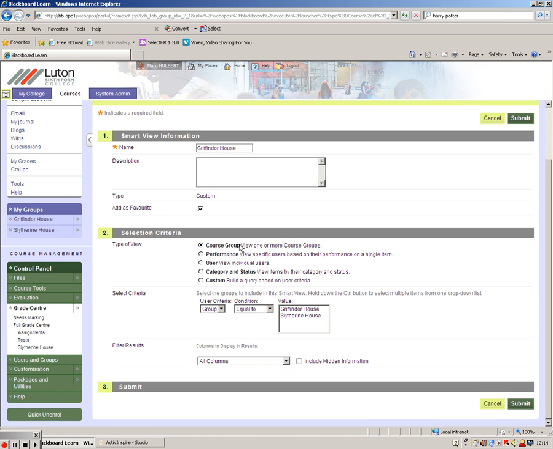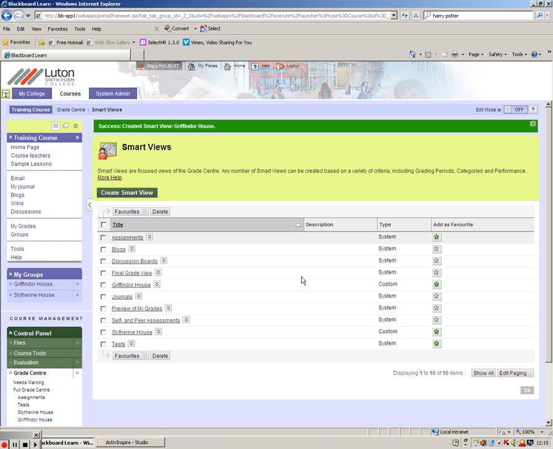Now, at the moment you can see it's already set up as a course group. It's selecting a course group. So it's looking for groups that already exist within this course. So all I need to do here, there's Gryffindor and Slytherin, all I need to do is click on Gryffindor House, leave everything else as it is, and then click on Submit. And there's the Slytherin House view there, and there's the Gryffindor House there.